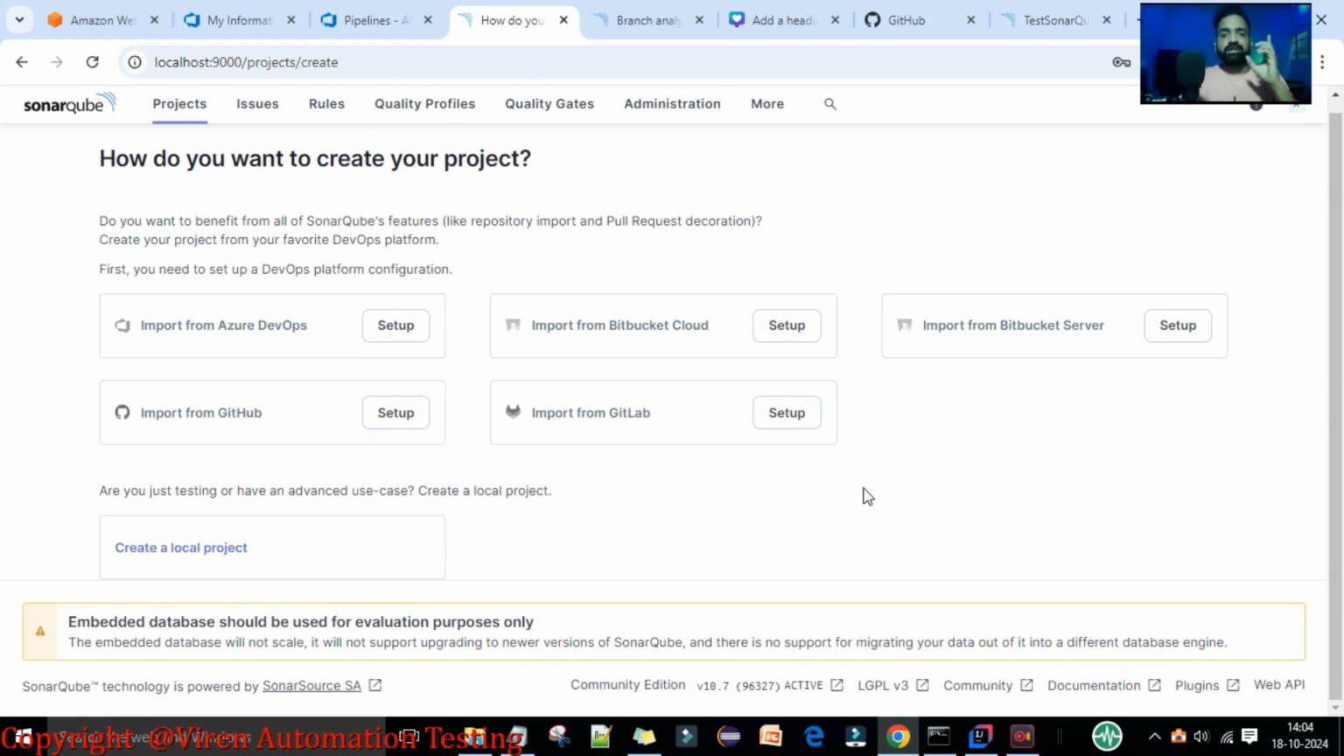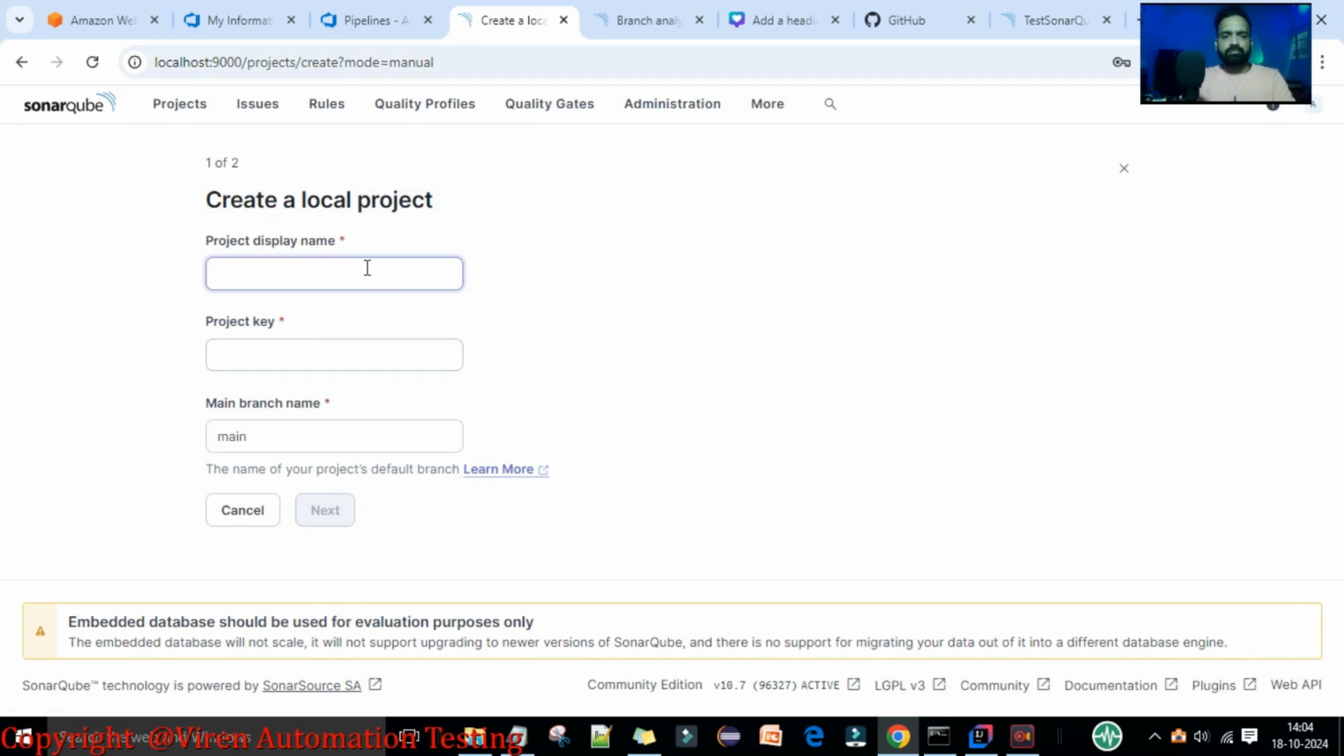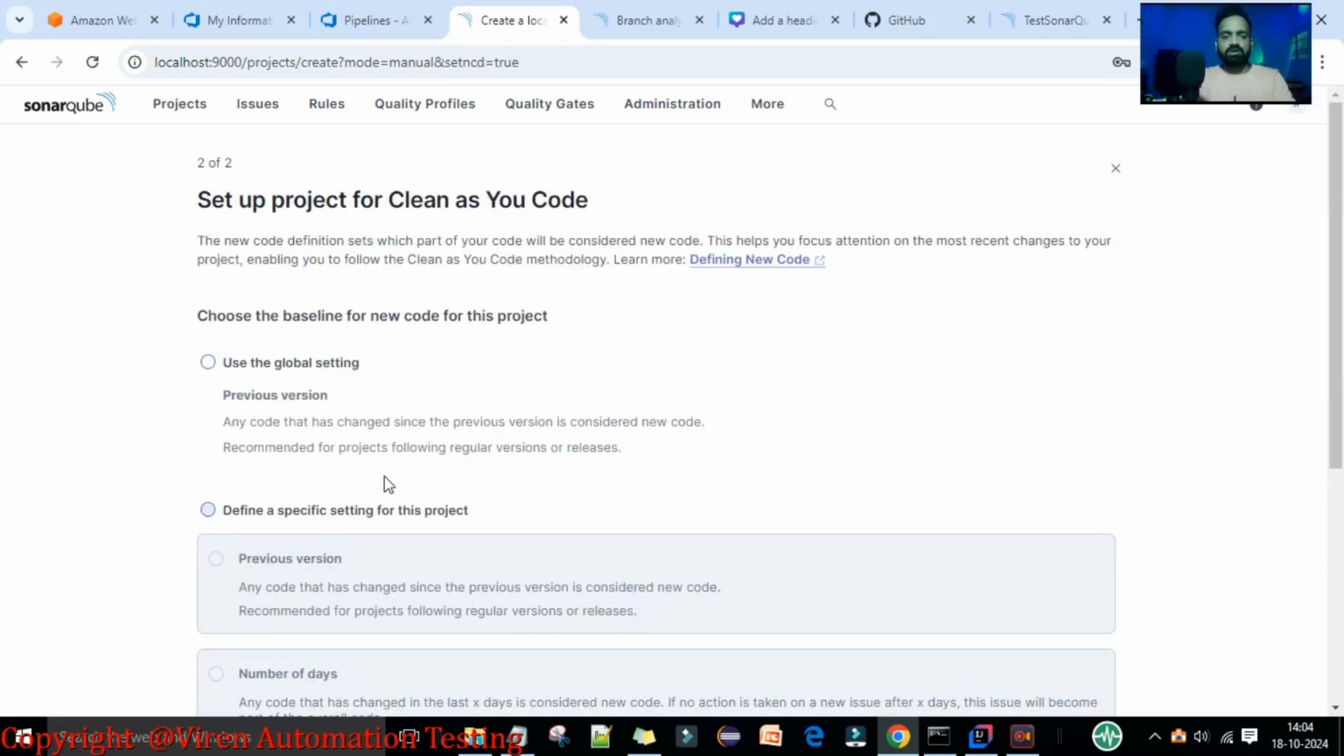Now I want to create a new project here. The project you can create using Azure DevOps, Cloud, GitHub, GitLab. That we will see in upcoming videos, but here we are working with the local setup. So now I want to create a local project. So I just click on the local project. I will provide the name of the project as test bind and the branch will be main. Now coming to the next.